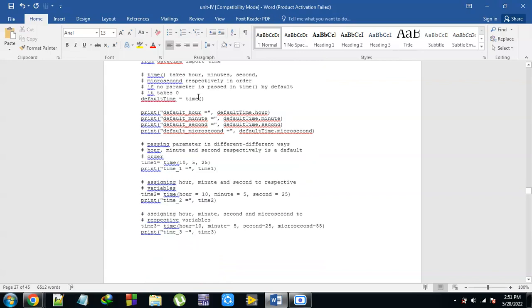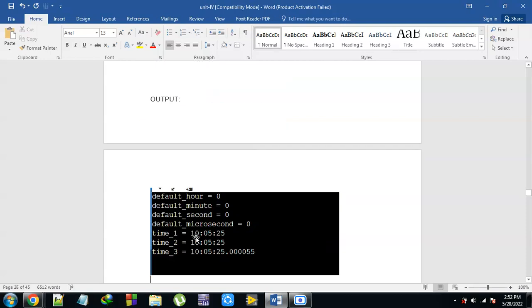In the same way, you can assign hour, minute and second to the respective variables. So time 2: hour is equal to 10, minute is equal to 5 and second is equal to 25. If you print this, automatically it will print according to your requirement. See, this is the time, 10, 5, 25. If you don't mention it, it can also take defaults, or otherwise you can give values according to your requirement.